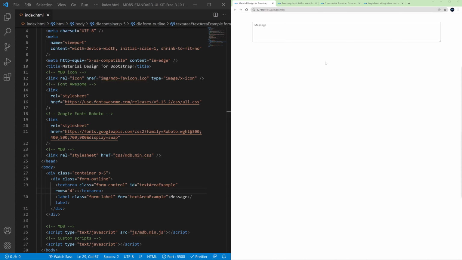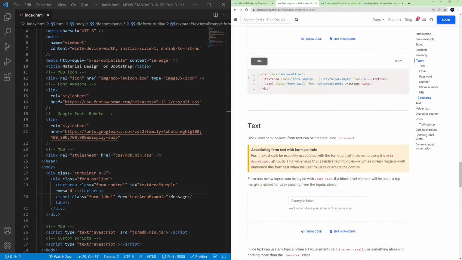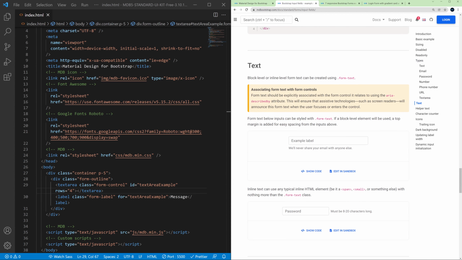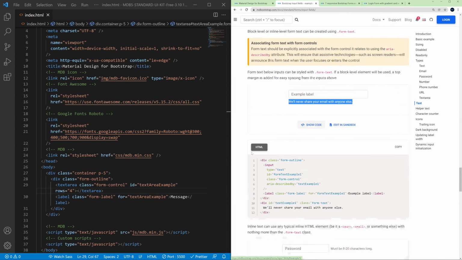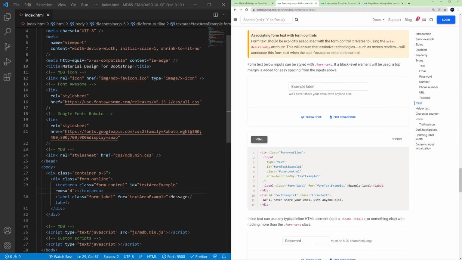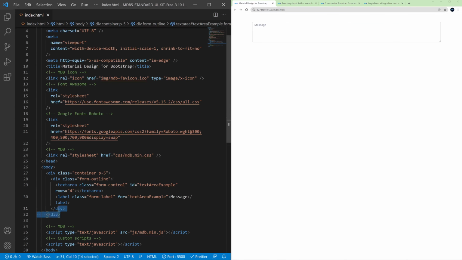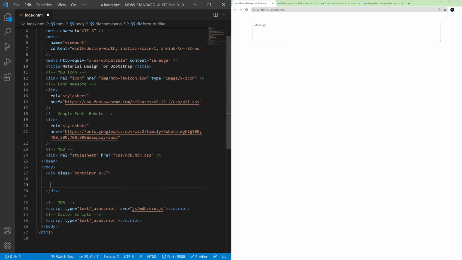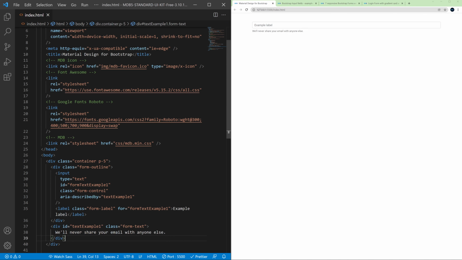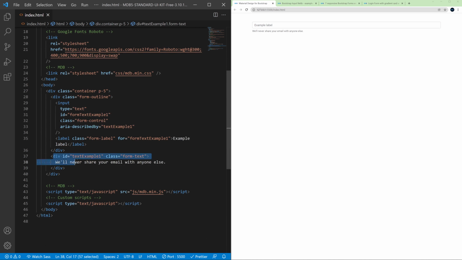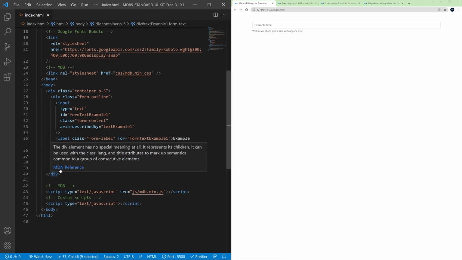There are a few more useful features available for the input field, so let's have a look at them. So for example, if we want to add some supporting text, we can use this example. Now let's paste it to our project. And here we can specify the text that we want to use to provide some additional information to our user. And as you can see, we are using form text class here to make it work properly.